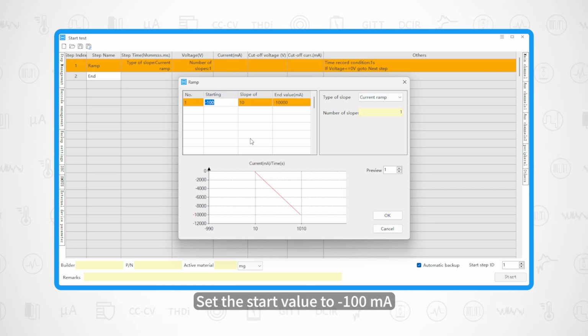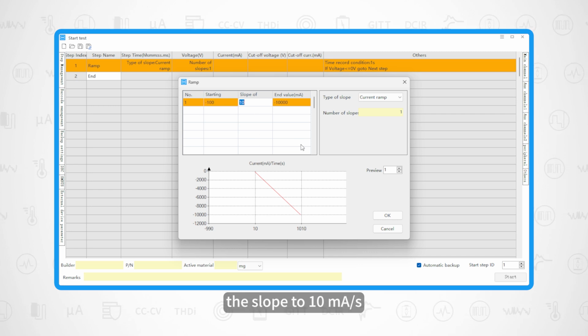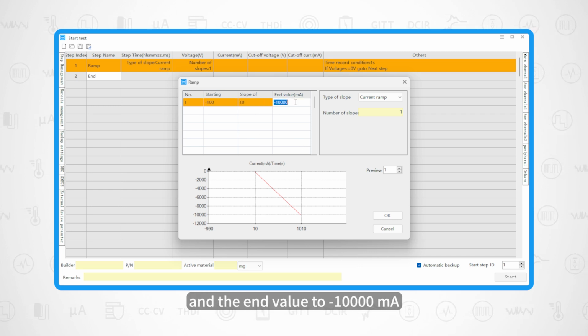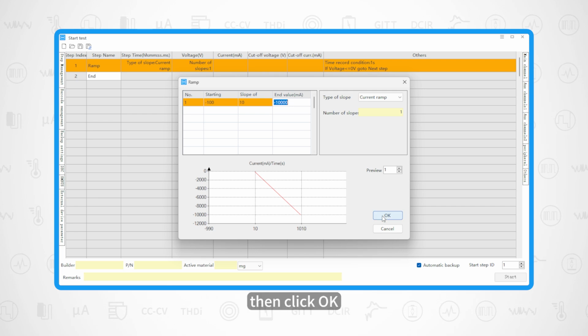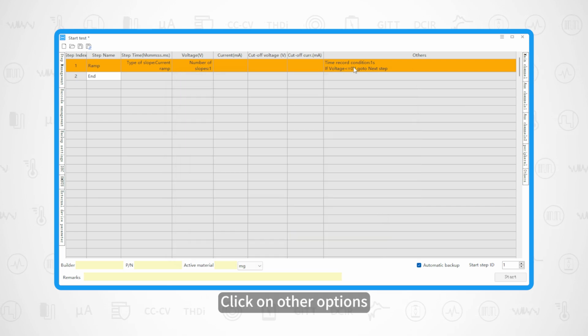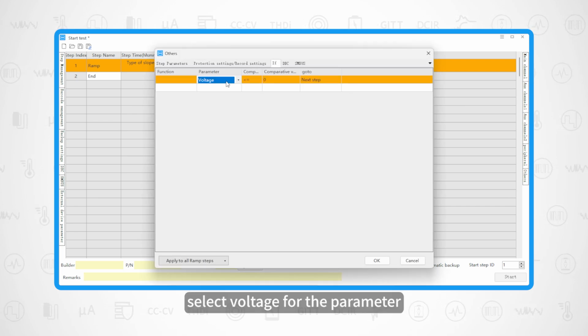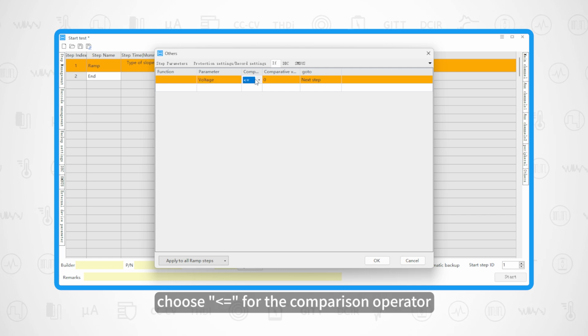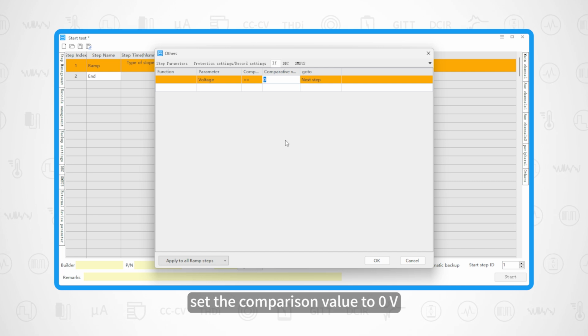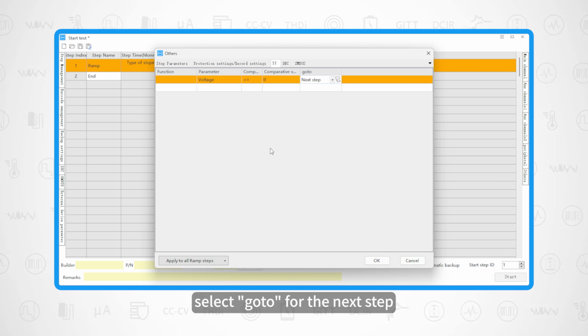Set the start value to -100 mA, the slope to 10 mA per second, and the end value to -10,000 mA, then click OK. Click on Other Options, click on If, select voltage for the parameter, choose less than or equal to for the comparison operator, set the comparison value to 0 V, select Go to for the next step.